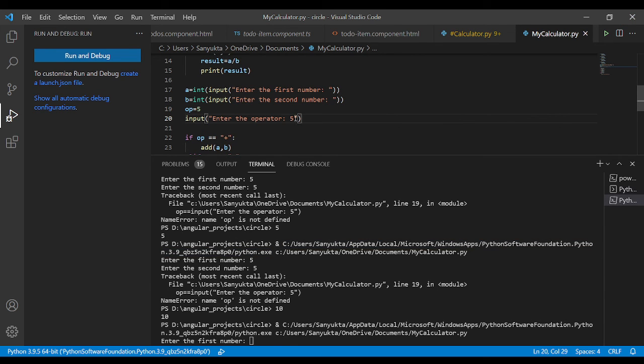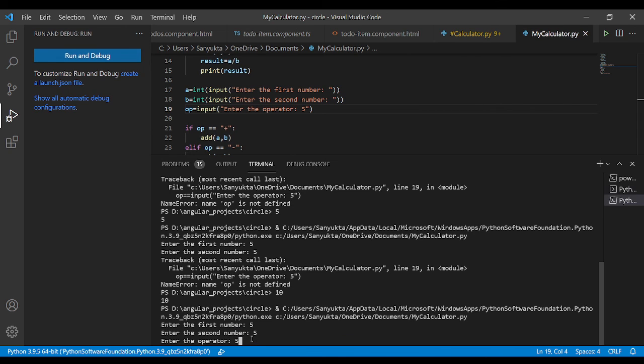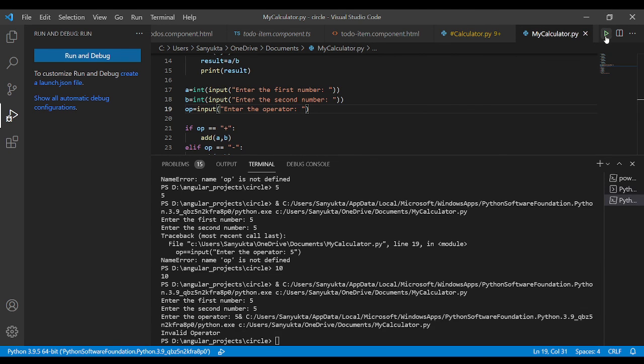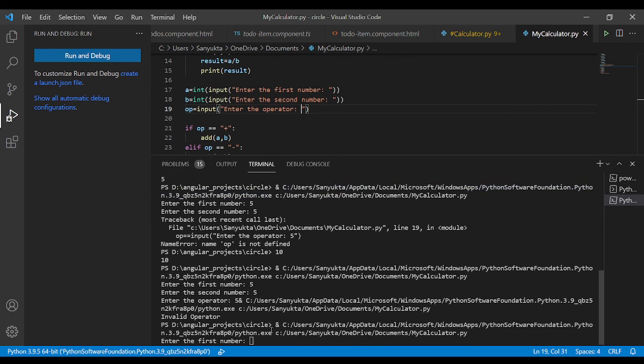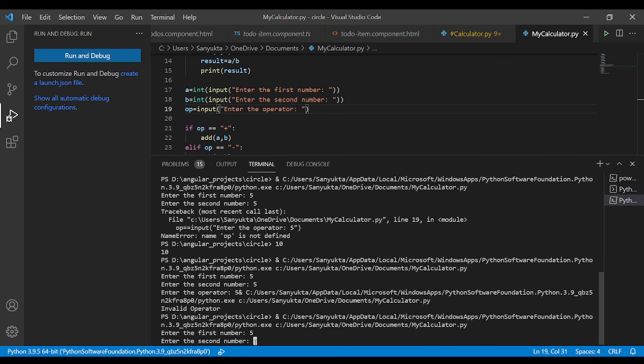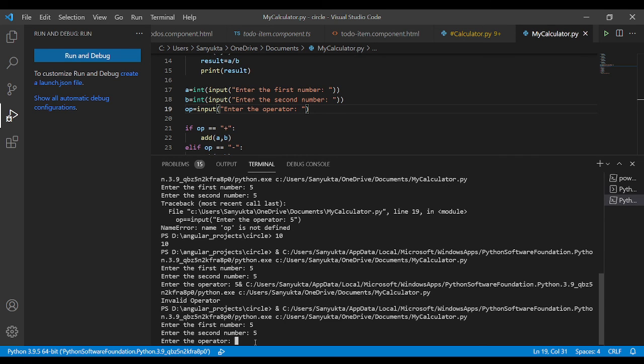Okay, let's just undo that. Undo. Okay, it's not perfect. It's perfect now. I think it's going well. 5, and then finally 5, and then finally plus.